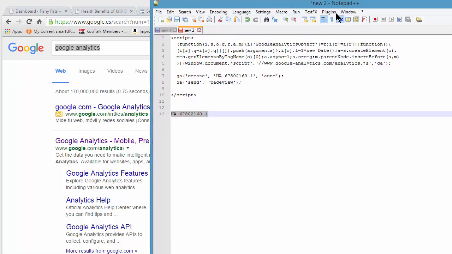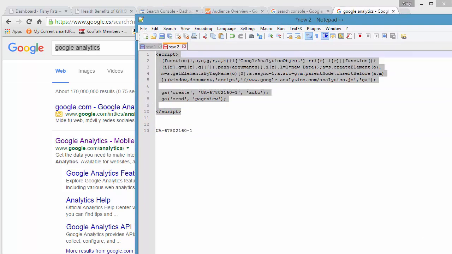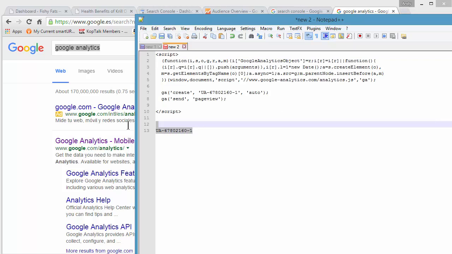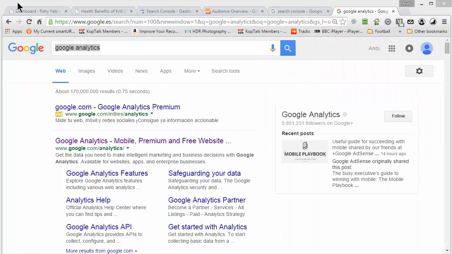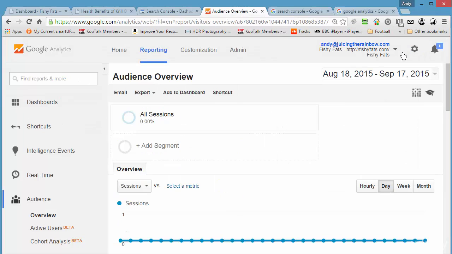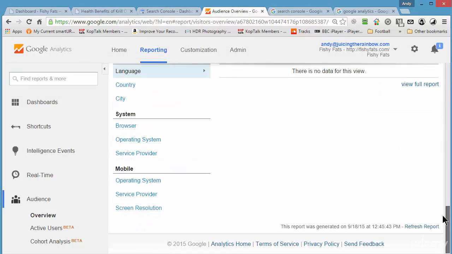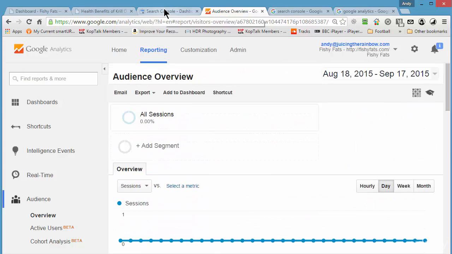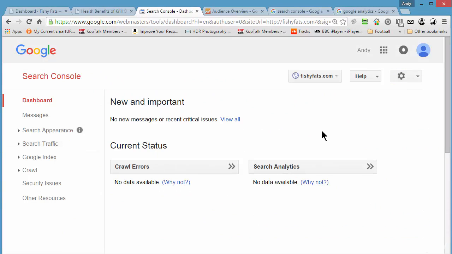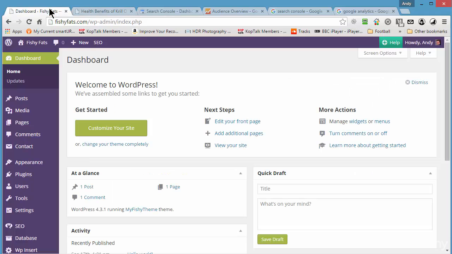All I've done here, I've got in front of you the tracking script because I've already set this up on Analytics and Google Search Console, and I've got the tracking script that Google Analytics give me that I need to paste onto every page. I've also got the Google Analytics code because some plugins allow you just to put the code in and that will enable the tracking. You can see here, this is Google Analytics, this is my Fishy Fat site, brand new, just installed, there's no tracking obviously, and then the Search Console as well. I've got my Fishy Fat site here and all the information will appear there. Let me go to the dashboard.